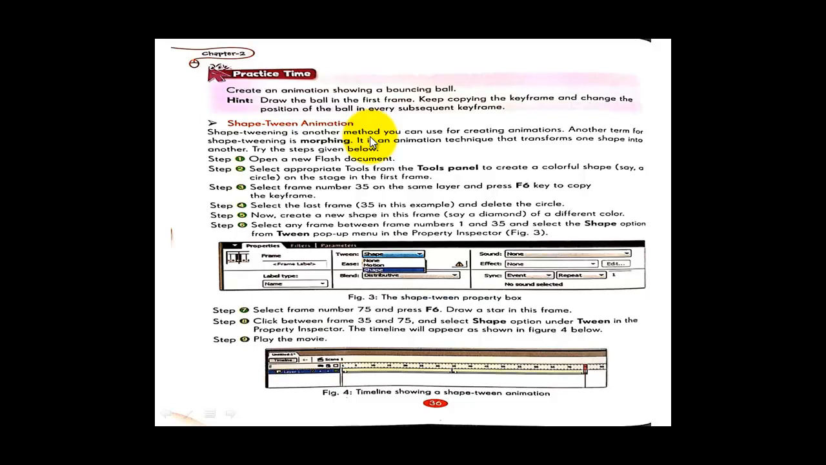Now after frame by frame animation, the next is the shape tween animation. Now let's see what shape tween animation is. Shape tween is another method you can use for creating animations. Like frame by frame animation, this shape tween is also another method for creating animations. Okay. Another term for shape tween is morphing.